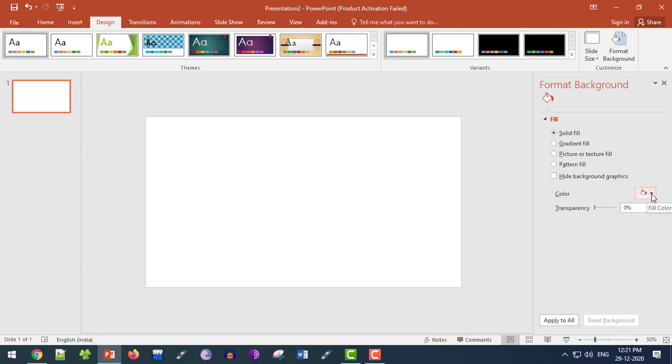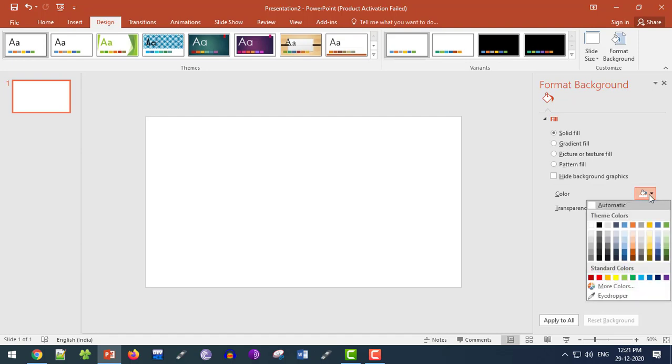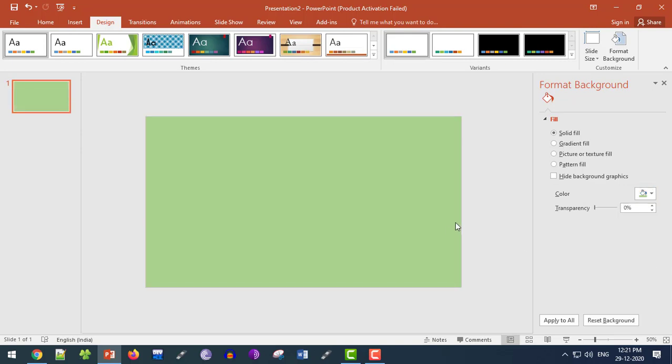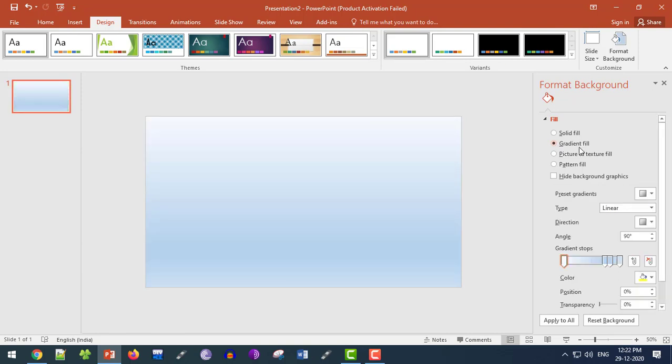As you can see over here, when I click this bucket button, the color palette appears, and from this palette I can choose whatever color I desire. Let's choose the green color. I hit the OK button, and you can see the color of my slide changes to green. Similarly, there is an option for gradient fill. Gradient is basically the combination of multiple colors.